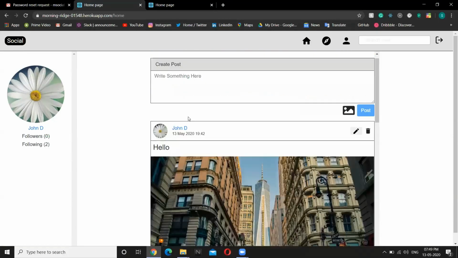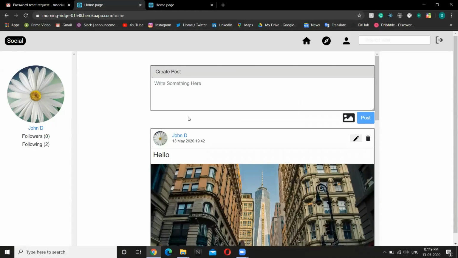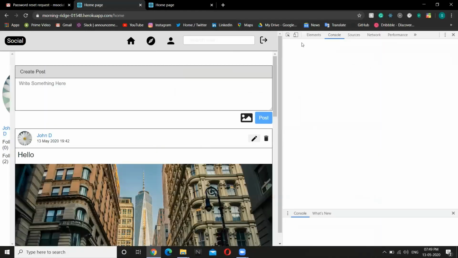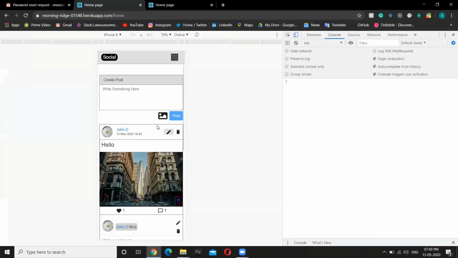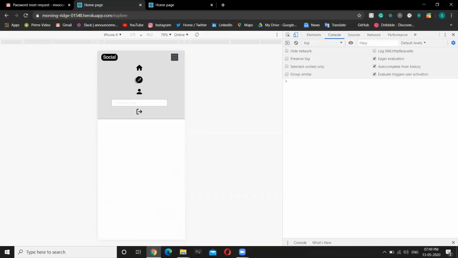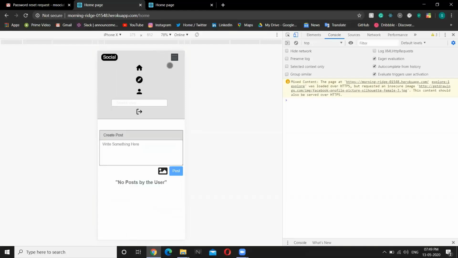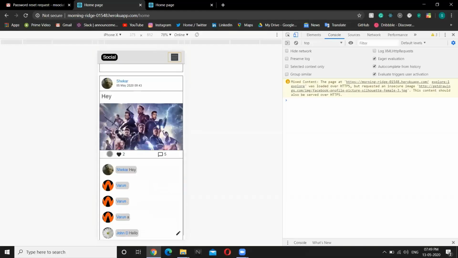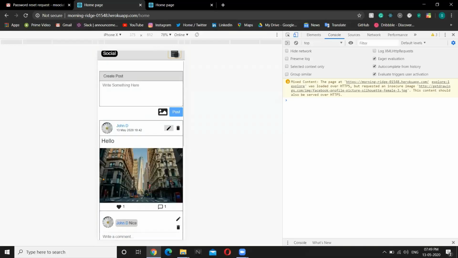So this is our project. It is also responsive. When we open this app in mobile browsers, this navbar will become responsive, and it will turn into a hamburger menu. When we click on this, we'll get the different options like home and explore, etc. It's fully responsive. So we can log out from here.